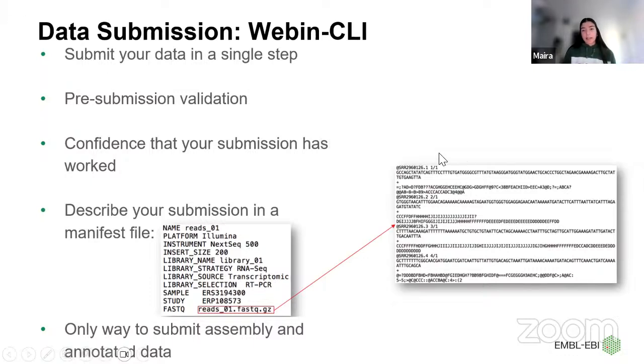With Webin CLI, this is an example of a FASTQ file that I showed earlier as well. With Webin CLI, you also have to submit a manifest file, which is a plain text file, and you include the same kind of metadata values that you would if you were submitting interactively or programmatically, such as the library strategy, library source, library layout, and then the name of your file. And you then submit these into the command line so they can run through the Webin CLI program.